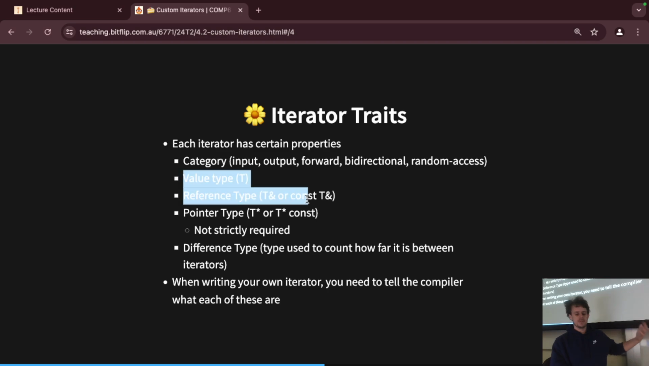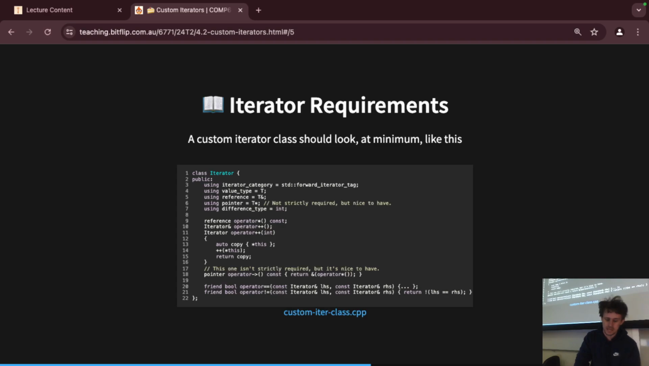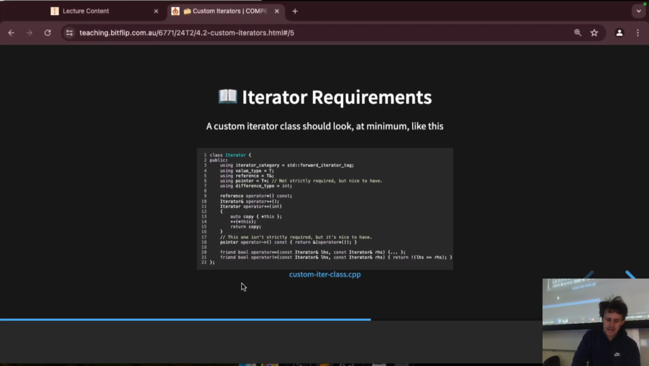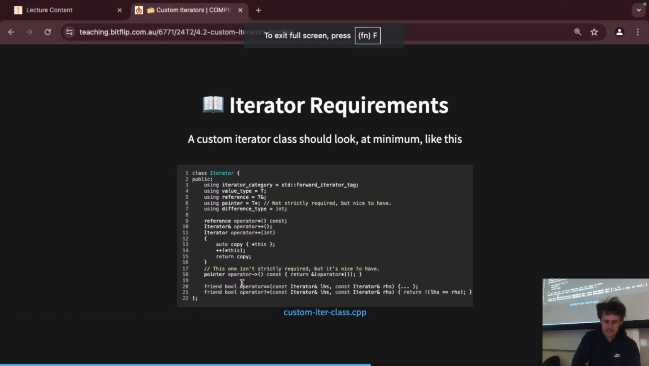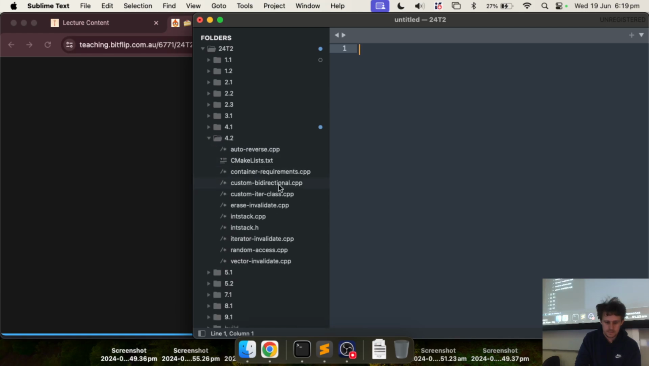And then we also have to specify for this iterator what the value type, reference type, pointer type, and difference type are. I think with a lot of this stuff, and we'll see the code examples, there's not really a ton to unpack here because it's quite boilerplatey. And again, a lot of assignment 2 is boilerplatey. If we have a look at an example class like this, maybe I'll pull this up in code so we can see it a bit clearer.